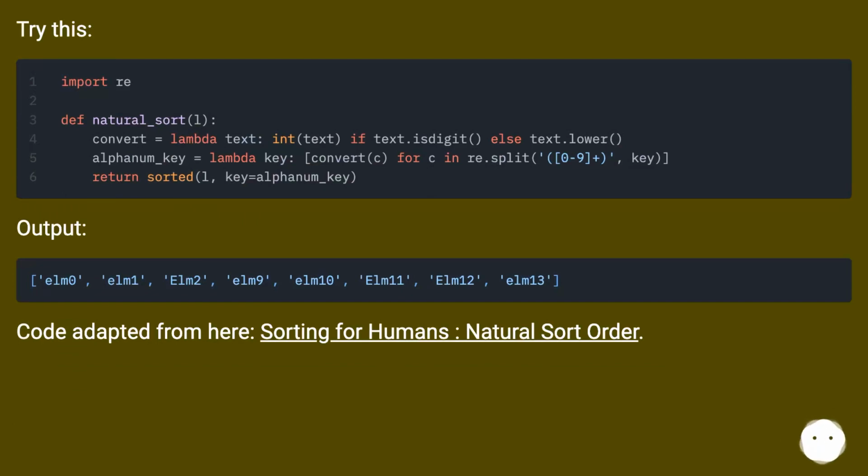Try this. Output. Code adapted from here, sorting for humans, natural sort order.